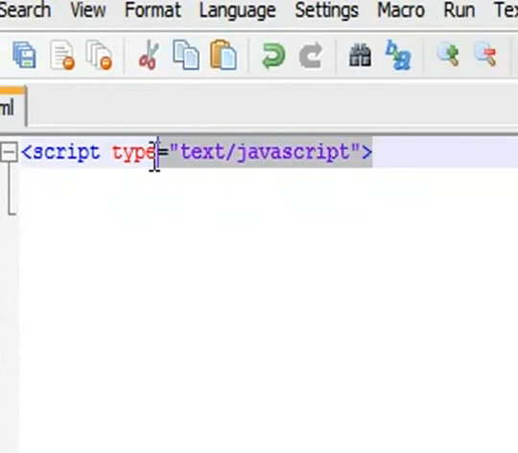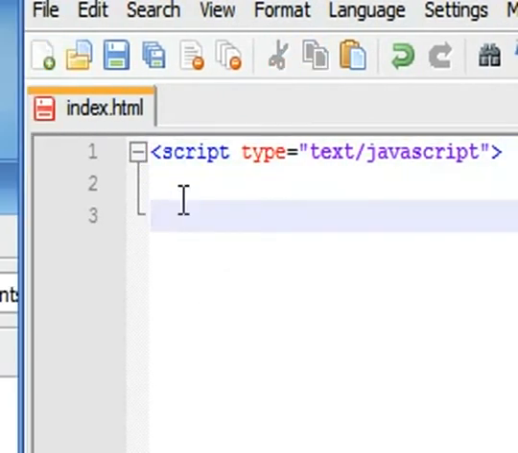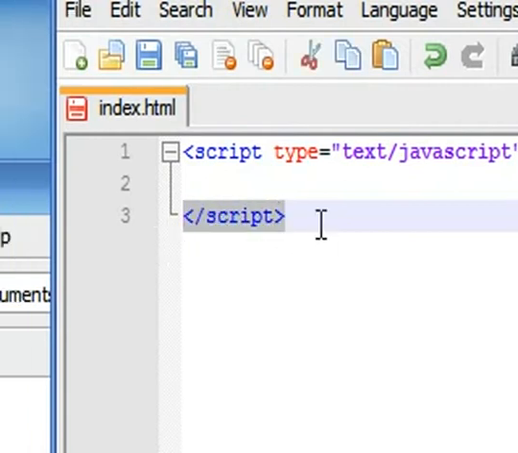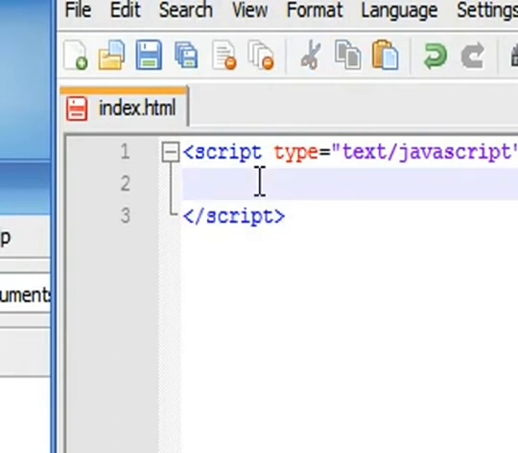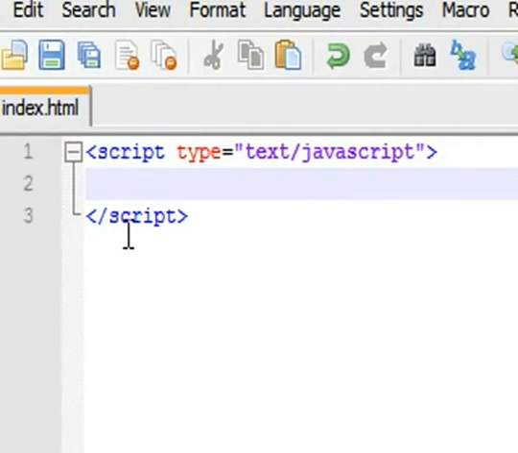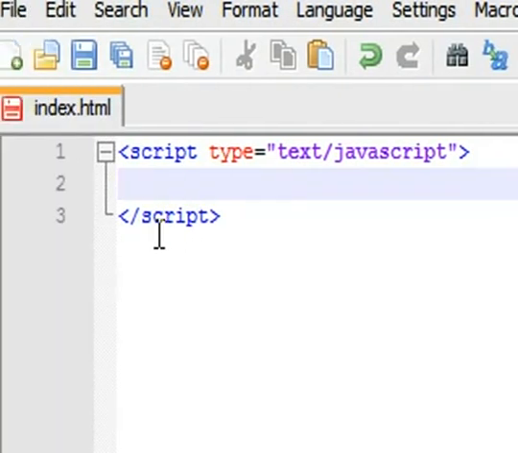So here's the beginning script right here. It tells your browser that we're starting to write JavaScript, and of course the end script is just a basic end script tag. Any code we create goes right in between these two tags. So with that being said, let's go ahead and create our first script. And as always, we'll just write a basic script that outputs text on the screen.